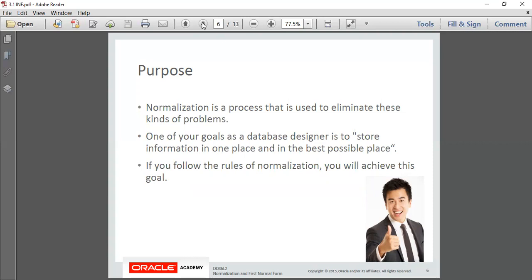Redundancy. One of your goals as a database designer is to store information in one place and in the best possible place. And if you follow the rules of normalization, you will achieve this. Why normalization is important is to ensure that we do not have inconsistencies in the databases that we would possibly be building.